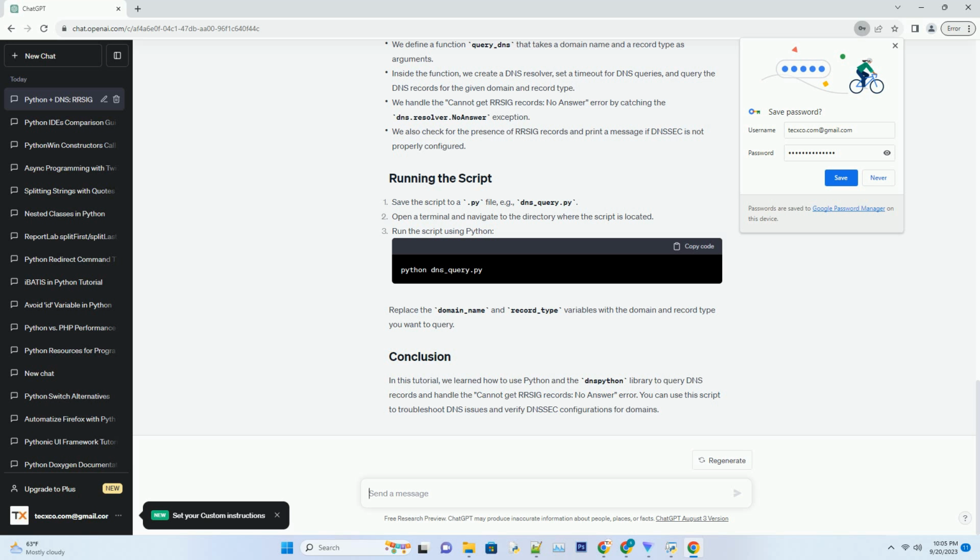Run the script using Python. Replace the domain_name and record_type variables with the domain and record type you want to query.